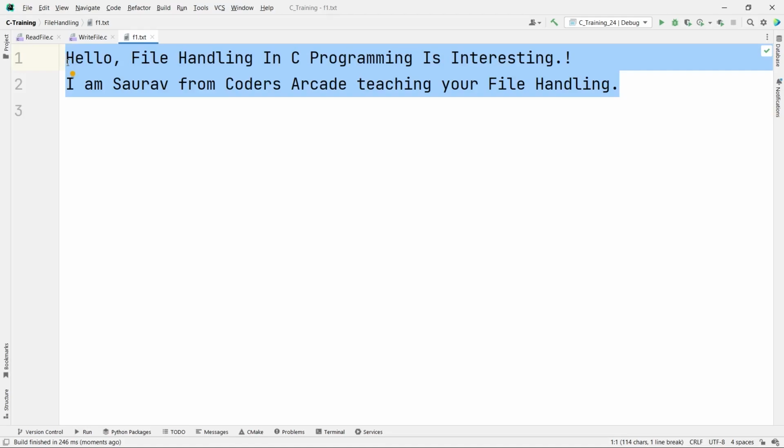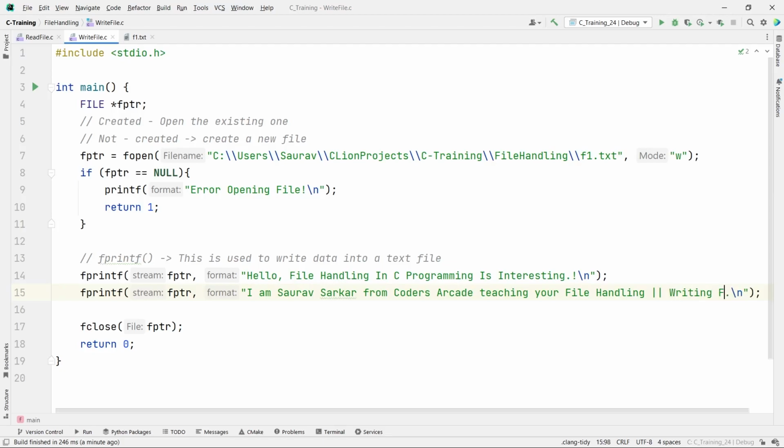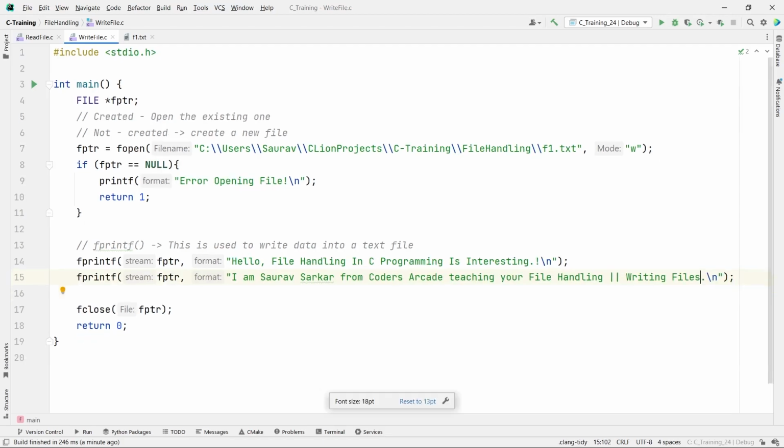So guys, if you are doing this for the first time, please be careful with this. Okay, don't use the write mode directly. If you have to update some data, then this is very wrong. You should not be doing it. So I will show you here again. If I go back here and say if I write is interesting, and then let me write my whole name. I'm saying Saurav Sarkar from Coders Arcade teaching you file handling, and let me give double bars and say writing file.